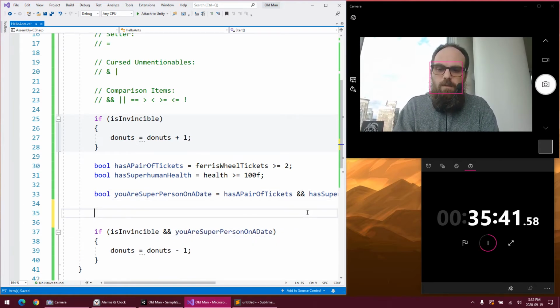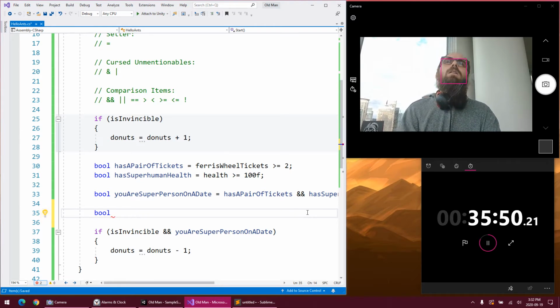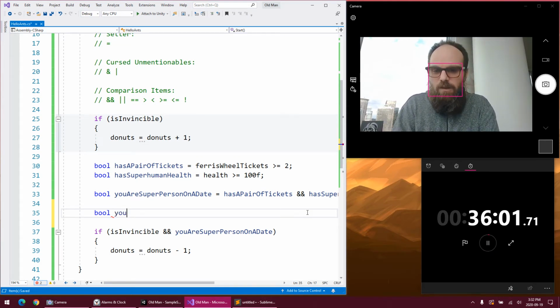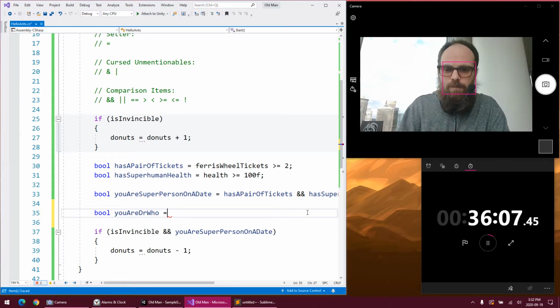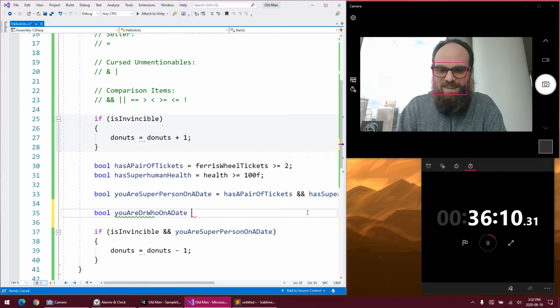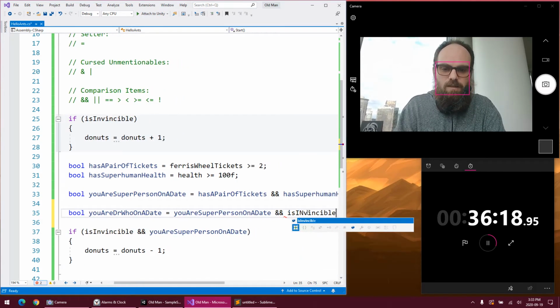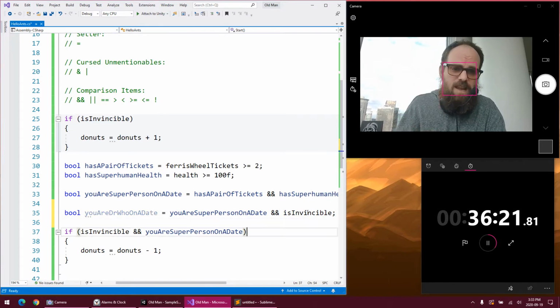And now we can boil it down even one more. If you are invincible and you're a super person on a date, who's invincible? Superman's not quite invincible, right? Doctor Who's invincible, right? Can just regenerate? Okay, so you are Doctor Who. So you are Doctor Who on a date. To be Doctor Who on a date, you have to be a super person on a date, and you have to be invincible, which is different from just having a lot of health, right?